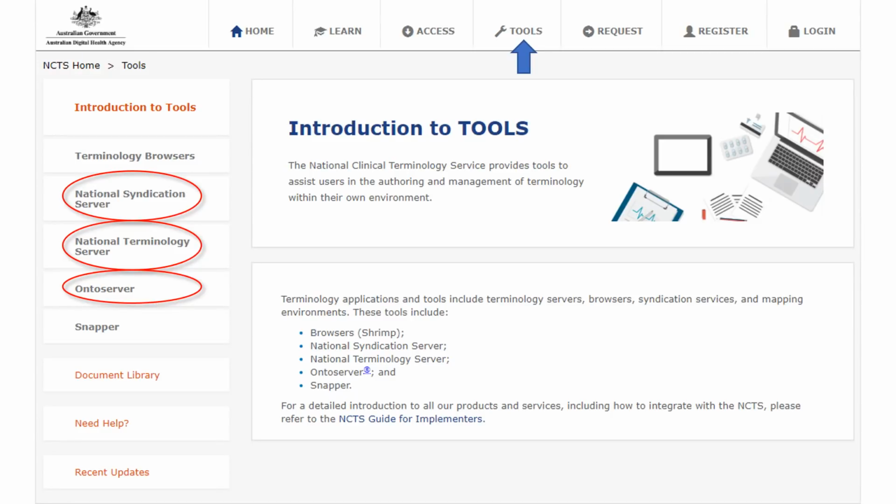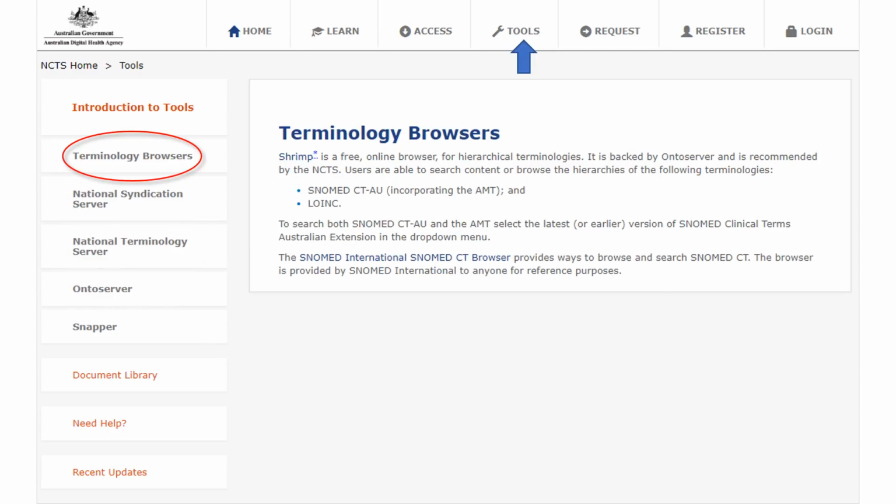We also have a section regarding the tools we provide to help you use the terminology. Developers may be interested in our terminology servers, which are technical solutions we provide as part of the NCTS to reduce the burden of terminology adoption by vendors. Please contact us if you want to find out more about these products.